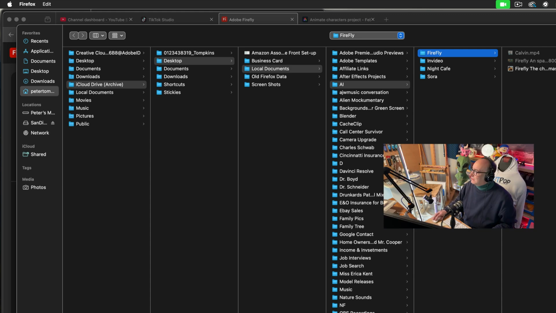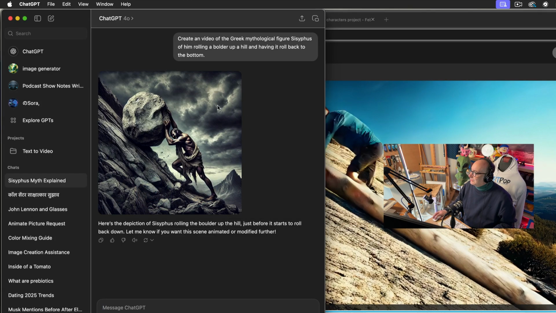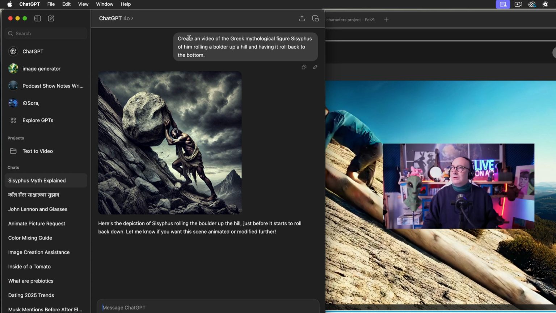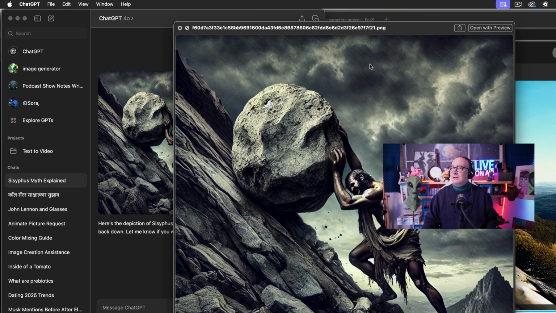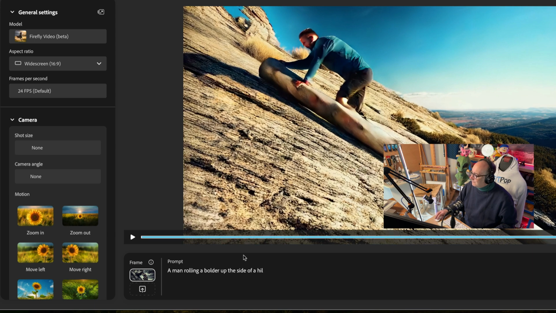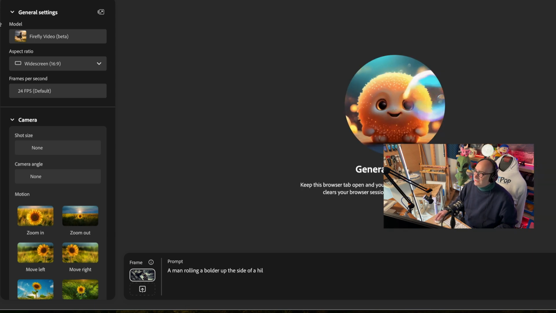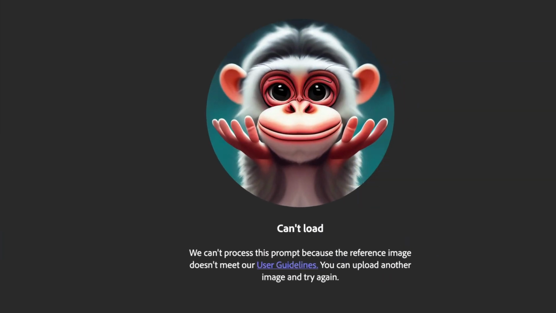All right. Now, I went over to ChatGPT, and I put in, create an image of the Greek mythological figure Sisyphus rolling a boulder up a hill and having it roll back down at the bottom. Now, this is what it gave me. Now, let me save this to my photos. Click generate here, see what happens. I think I had to take out that other one. I didn't take it out, though.